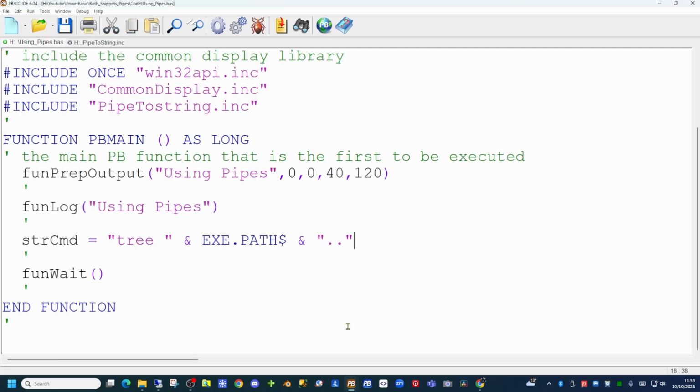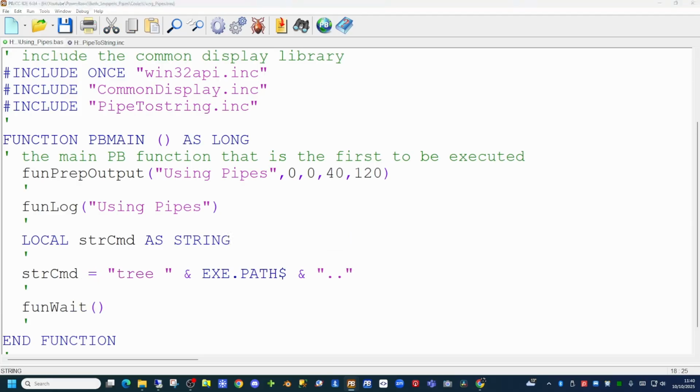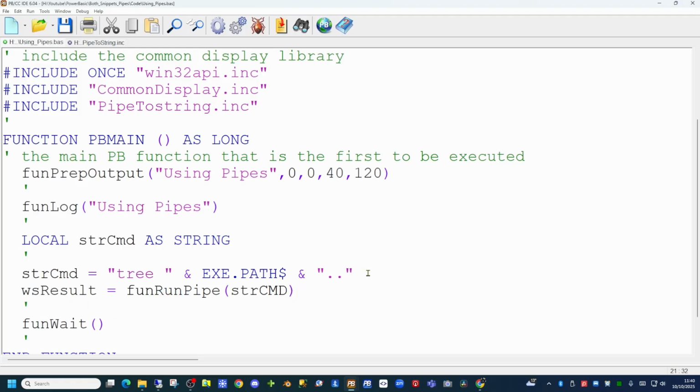So we're going to create that and put it into a command string variable. We'll call it tree, and we'll use the $path$ with 2 dots to go back a directory to go for the root of the application folder we're in. So we're going to create a local variable called strCommand as a string variable. And we're going to create a subroutine called runPipe. This is going to give us an output, and that's going to be a wide string.